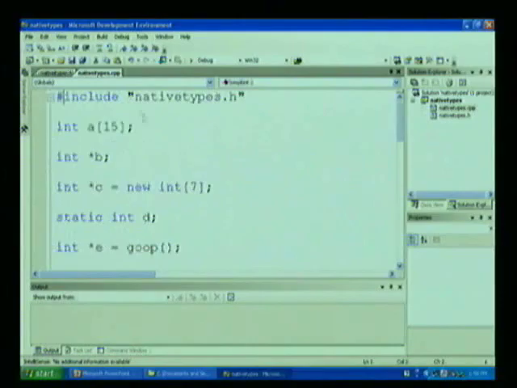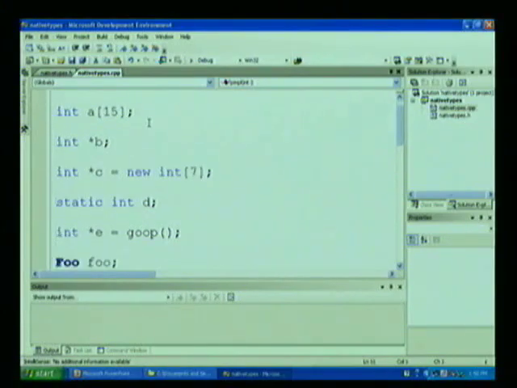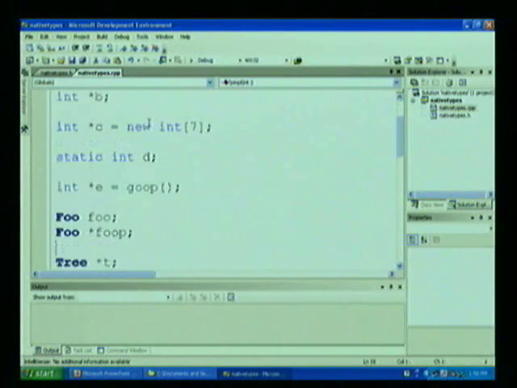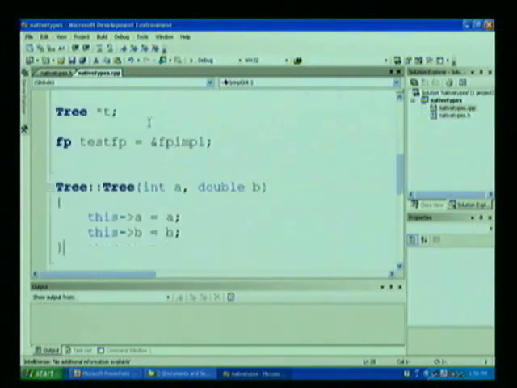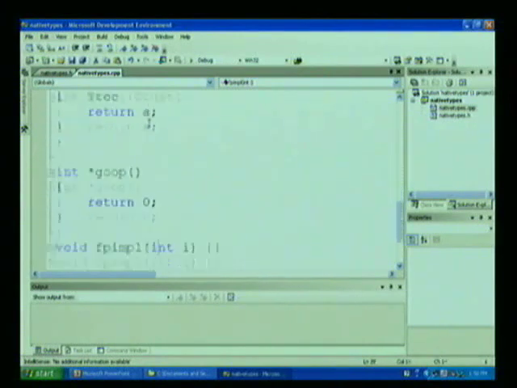And in my CPP file here, I've got a global array definition. I've got a pointer declaration here. I've got another pointer declaration, but this time it's initialized globally. I've got a static int. I assign e to the result of this goop function. I do a couple more declarations here, and then I fill in these method implementations.